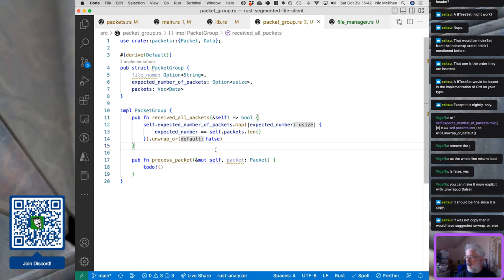And so now I think that is received all packets. So we know what the expected number of packets is, and it's equal to the number of packets that we've seen. I think that's nifty. So now process packet. This will be where there's a little more action. So we're going to have to split on whether packet is a header or a data packet.